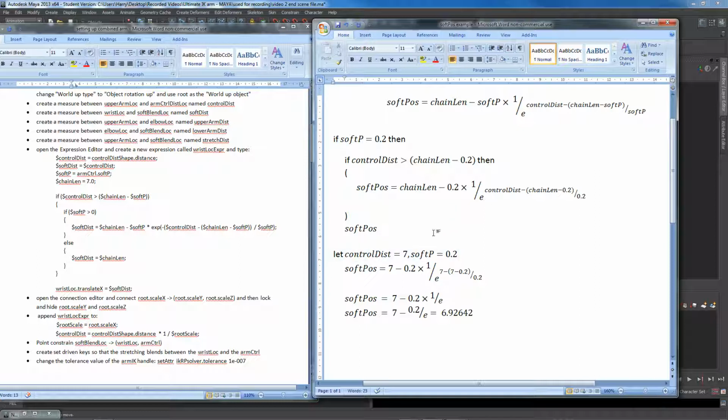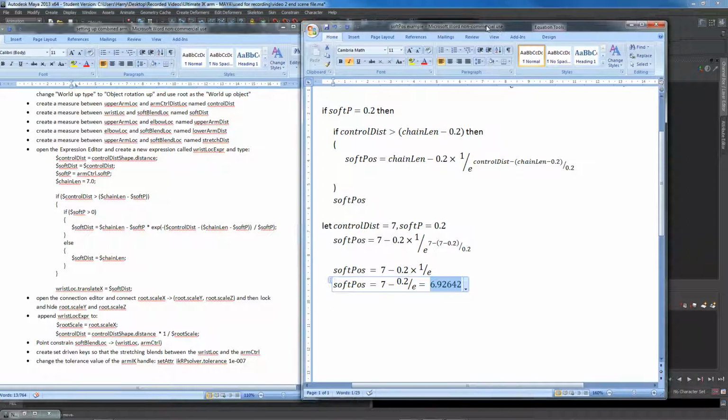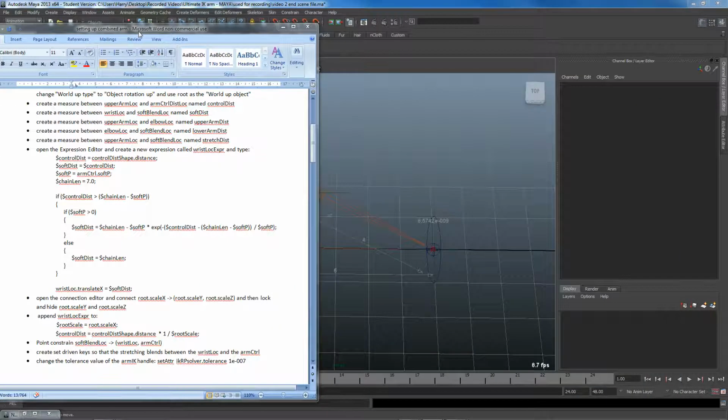So let's put in numbers here to complete the entire equation. Let's assume the control distance is 7 and the soft p attribute is 0.2. Then you can see what we get is 7 minus this part here. And now you can see that we're beginning to get the wrist locator to lag behind the arm control. So if we just go into Maya and actually put those values in.